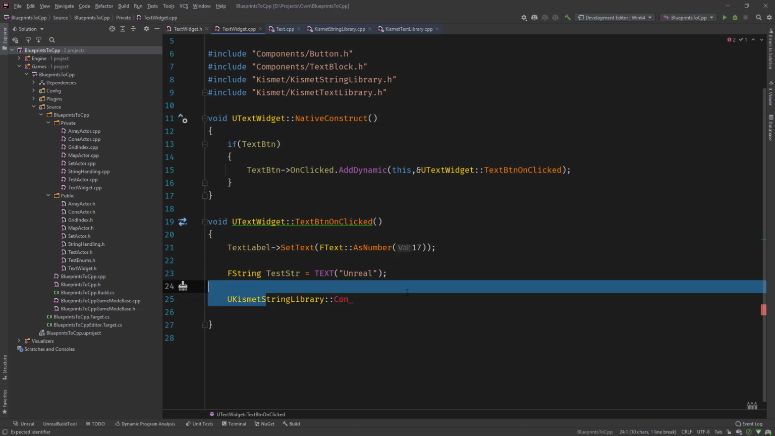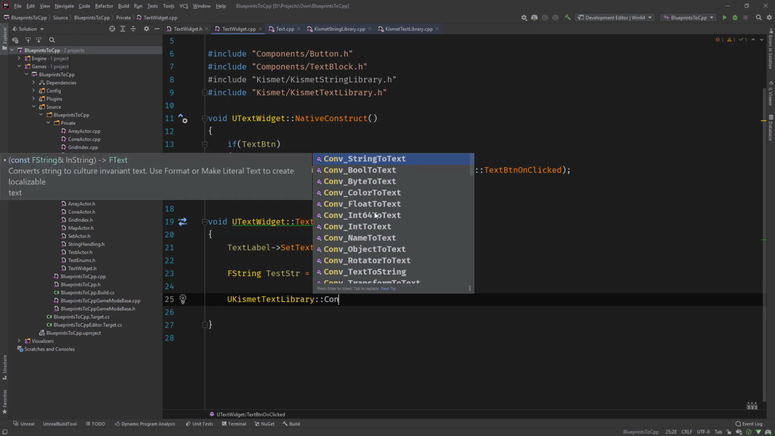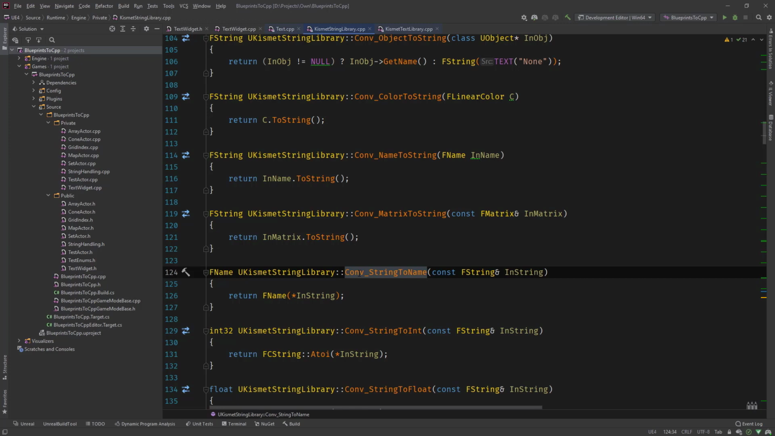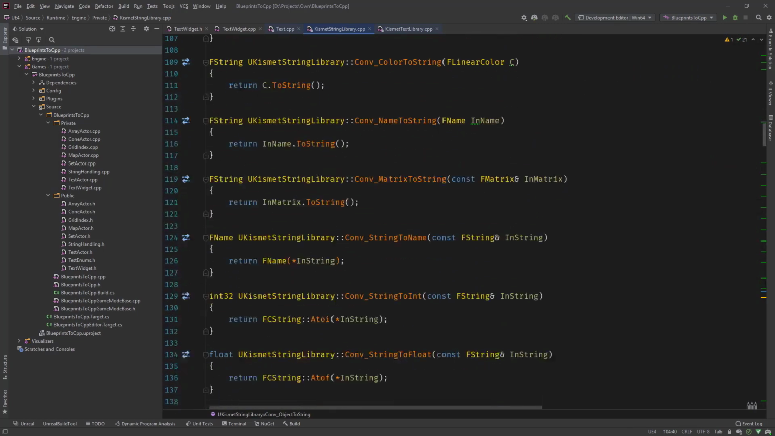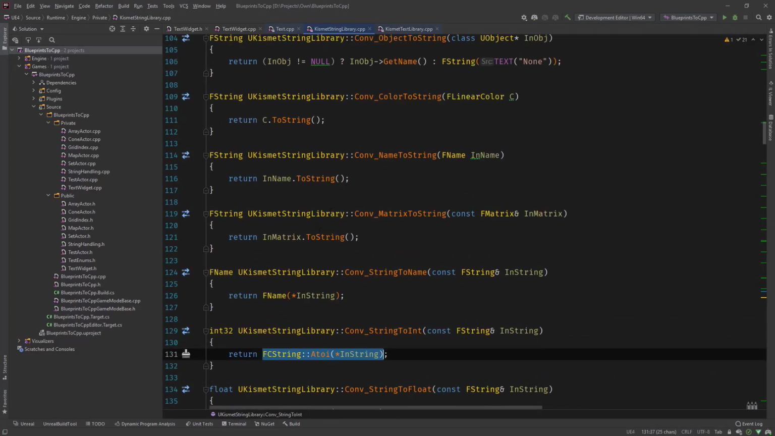This is similar with the Kismet text library. If you look here and say Conv, there's name to text, int to text, and so on. So this is how they're doing it. And if you see other conversion nodes in blueprints, like converting int to float or float to int, that's nothing else than just calling these functions. If you look at what these do, you shouldn't call these functions, because in the end they are doing things you can do right away without using these libraries. They are meant for blueprints only, maybe if you have more complex functions, but in the end you can use what they are doing here. And this is what we will cover.